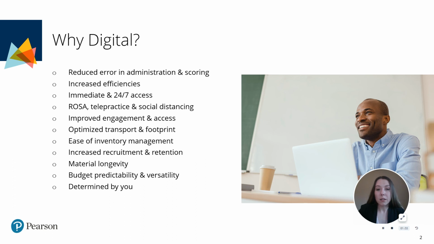Utilizing a digital model allows for remote on-screen administration, telepractice, as well as social distancing during in-person assessment when that's important. A digital model provides you with more ways to complete an assessment, thus allowing you to be more dynamic depending on your needs as a district or clinic, but importantly, also depending on the needs of the client, student, caregiver that you are working with.